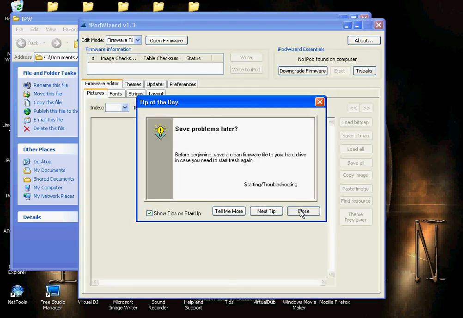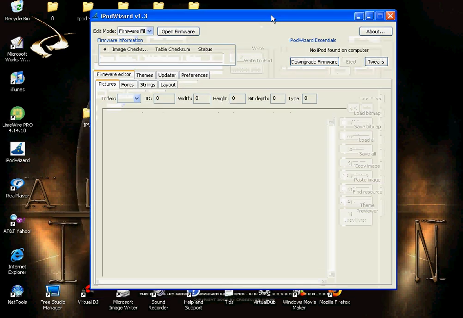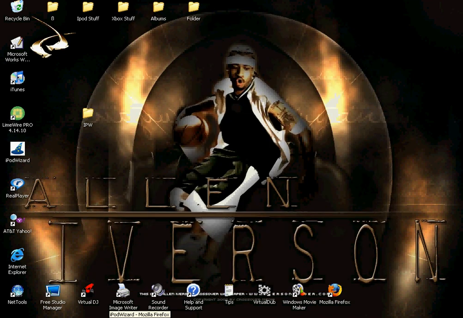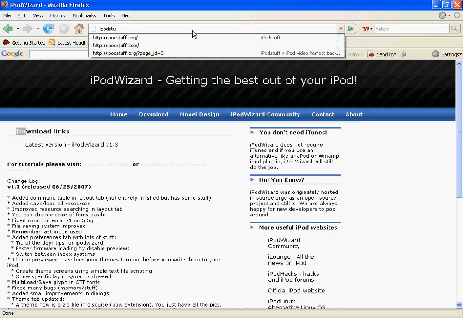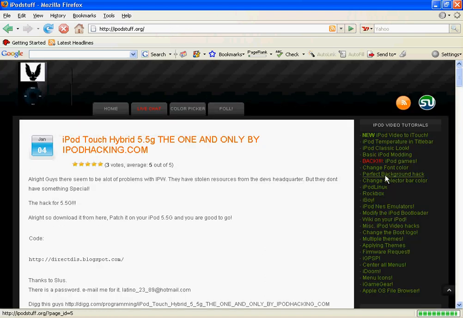Close the tip of the day. You can close your folder now, and this is iPod Wizard. Okay? And now, first, you need to get a firmware. So open up your web browser and go to iPodStuff.org and then enter. And then get right here, iPod Video.